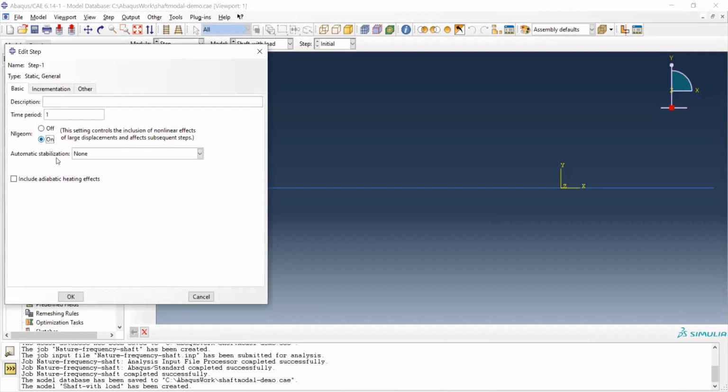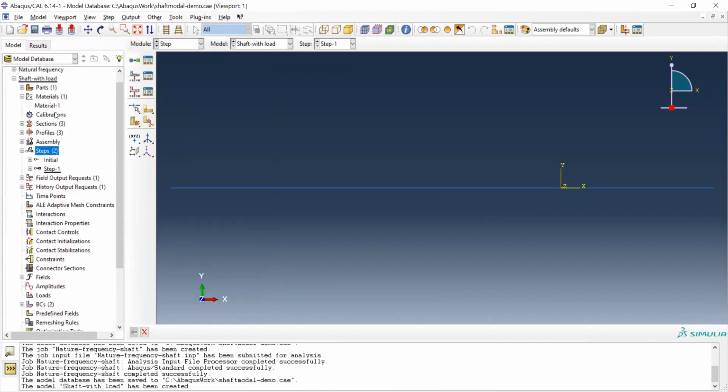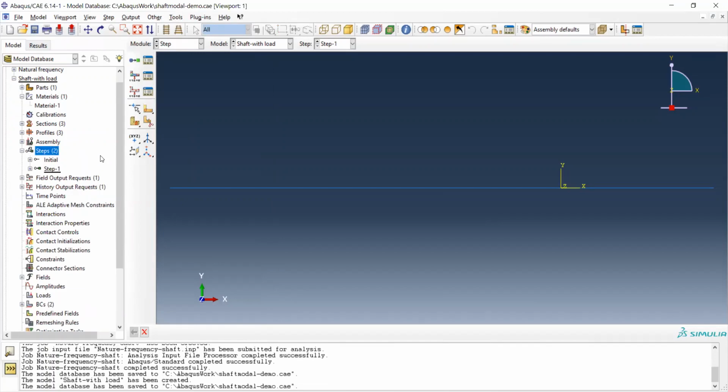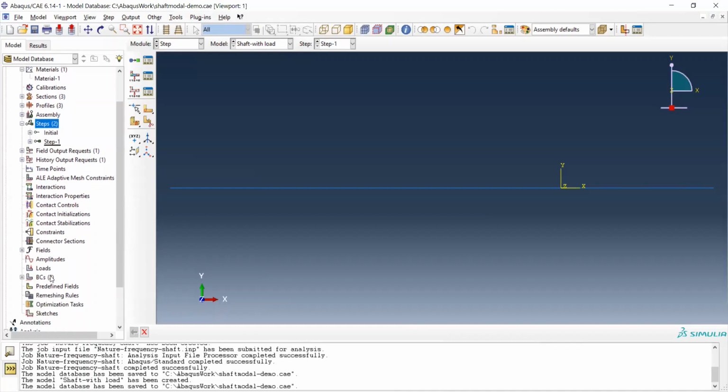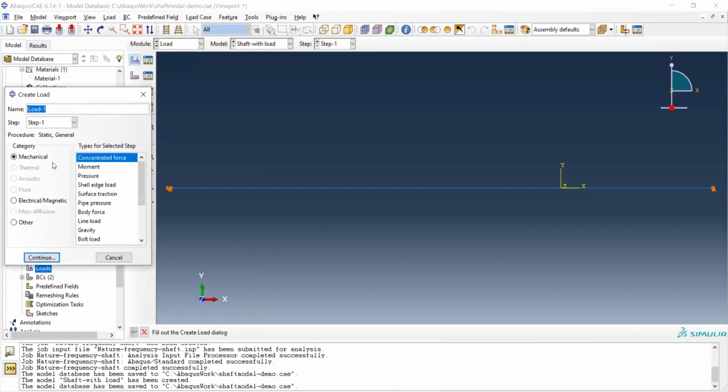So you can just put this one on and save it. Nonlinear geometry on and off should not give you different results because the load we apply here is very small. Right? So we change these load steps there. The boundary conditions should be the same, but now we need to apply the load. We apply the load on load 1, the concentrated force, and continue.